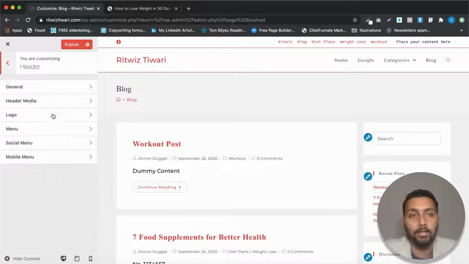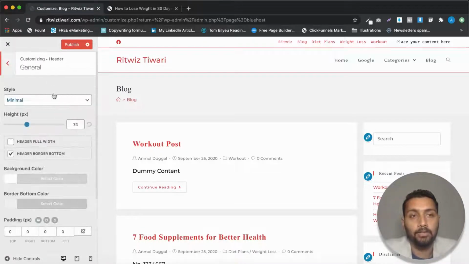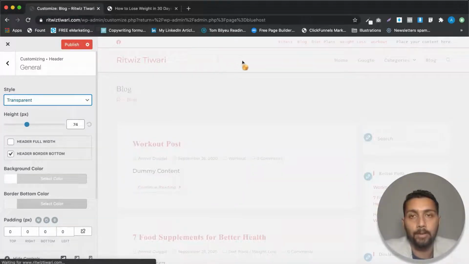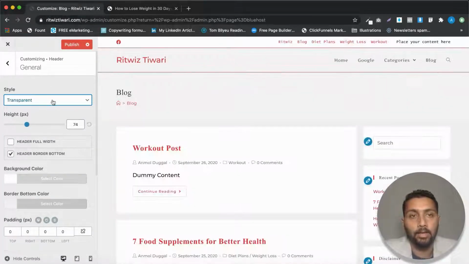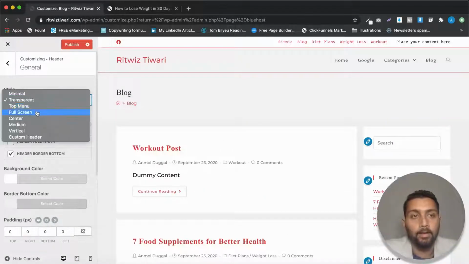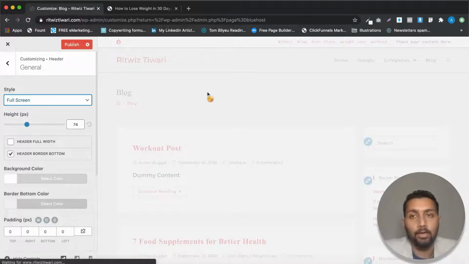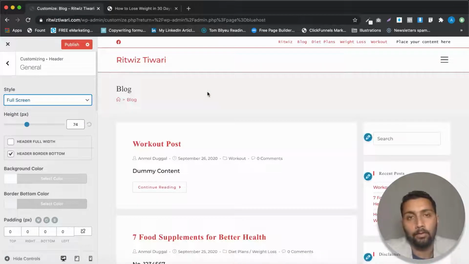Now talking about the header. Again, for the header, there are some general options, like the style is currently minimal. You can actually change it to transparent. Let's see what happens here. See, this is the header. Okay, now it's transparent. So, the background color has been adjusted. And if I want to make it full screen, let's see how that looks. That will be very interesting to see.